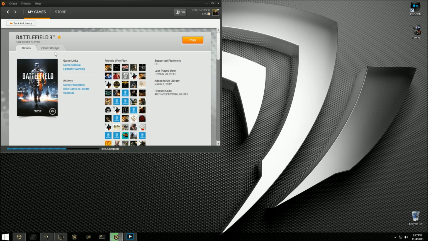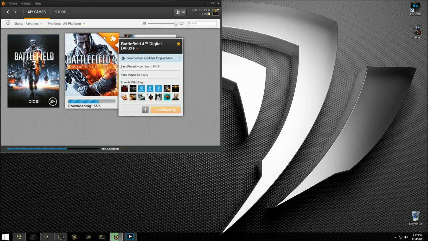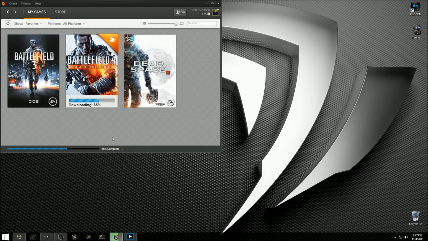Once you're in there, you're going to want to click the Cloud Storage tab up at the top. And then you'll have this box here, which should be checked by default. So what you're going to want to do is just uncheck that box, and then you can go back to your games library, and you'll be good to go. You will now have cloud storage disabled or enabled if you're enabling it.